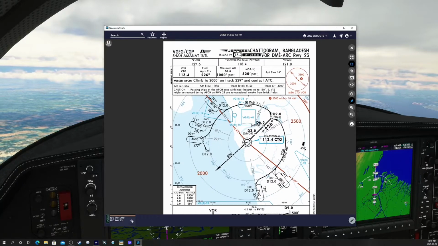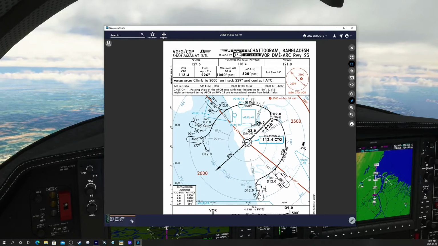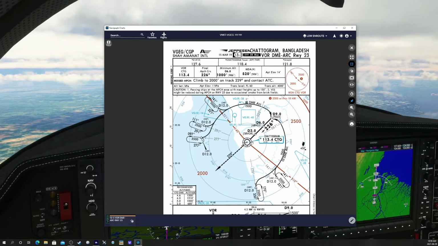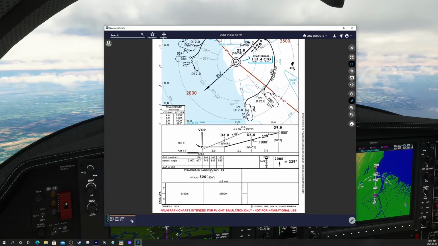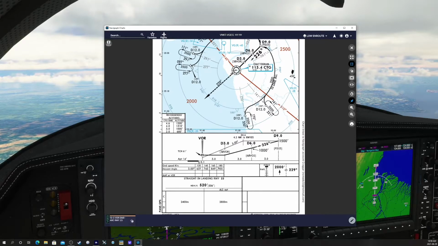Now you'll notice this is actually a VOR approach. It's not a GPS approach. So we can use the GPS to facilitate flying this approach, but we need to have the VOR loaded up, and that's our primary instrument for flying this approach. And you can see that it just has an MDA, a minimum descent altitude.